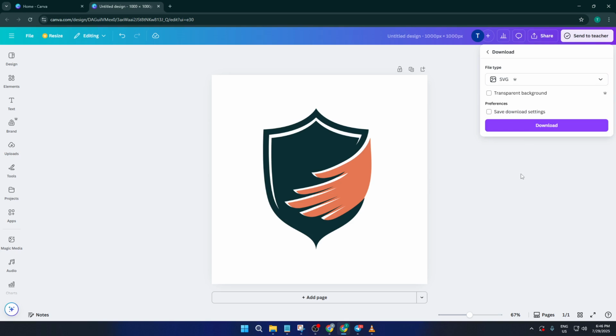Once you've selected SVG, review the settings. There may be a couple of extra options, like whether you want a transparent background. For most logos and simple graphics, I recommend keeping transparency enabled so your SVG can easily be used anywhere without an unwanted white box around it. Double-check your settings, and when you're ready, just hit Download.